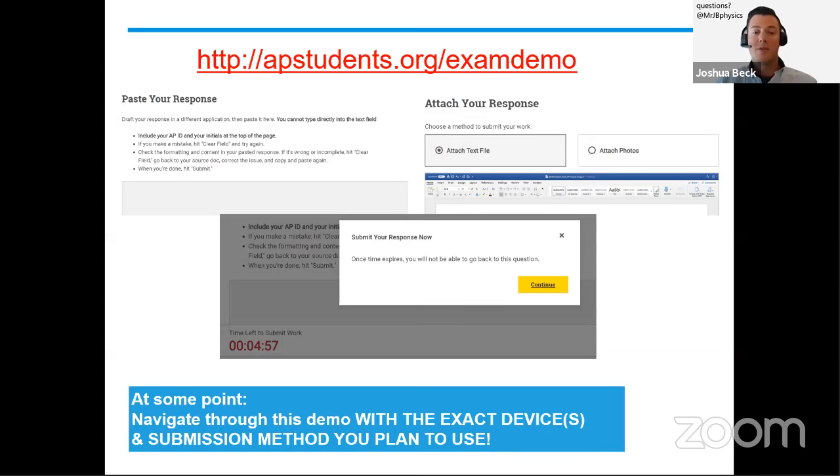This is what you're looking at when it's time to submit. You've all seen this. You've been using the demo. You should be up to speed with this. This is where you choose which method you're going to use. Am I attaching a file, attaching a photo, or am I pasting into this document?